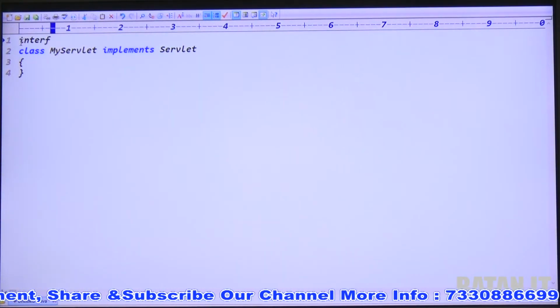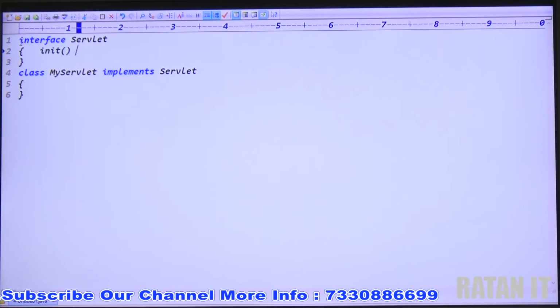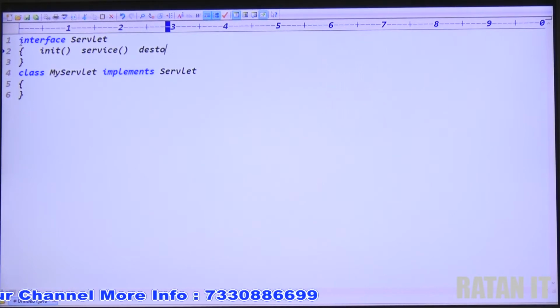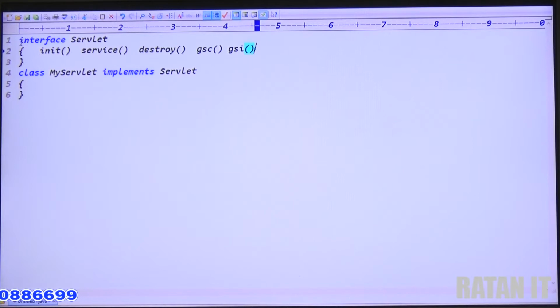Because the servlet interface contains 5 methods. What are the 5 methods? Init method, service method, destroy method. Next one is the getServletConfig method. Next is the getServletInfo method, right? These are all the methods I covered in the previous video.